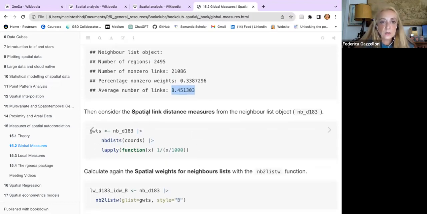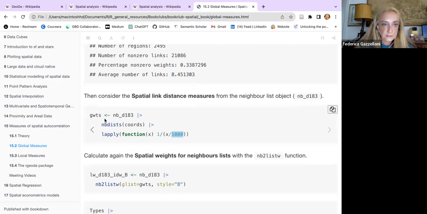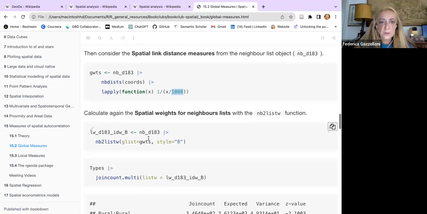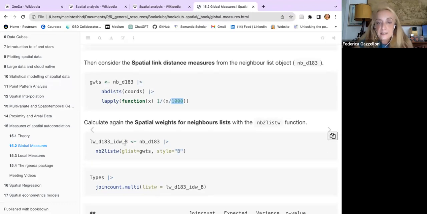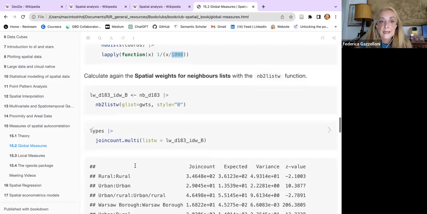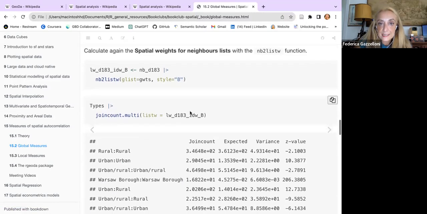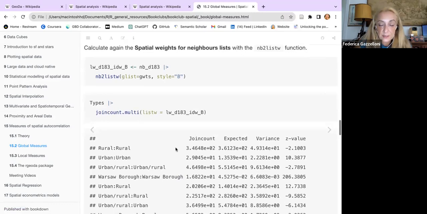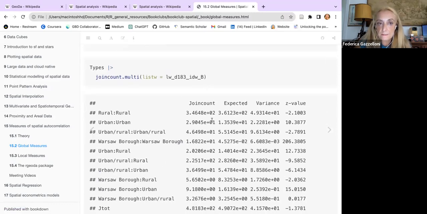So we restricted our focus. Then we consider the spatial link distance measure with this function. Again, we do the same trick as before. We divide them all by 1,000 to create an object, GWTS, that we use inside the nb2listw function. This is a bit articulated because now we are creating a new list of neighbor weights. And then again we pipe this new list into the joincount.multi function, and so we have a new object.